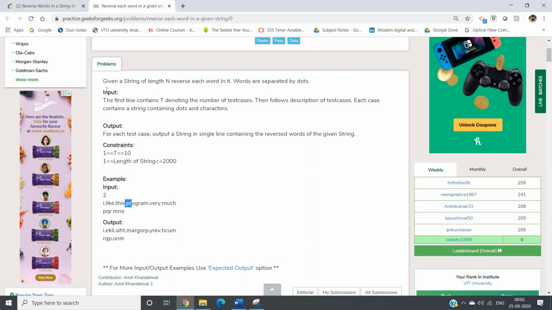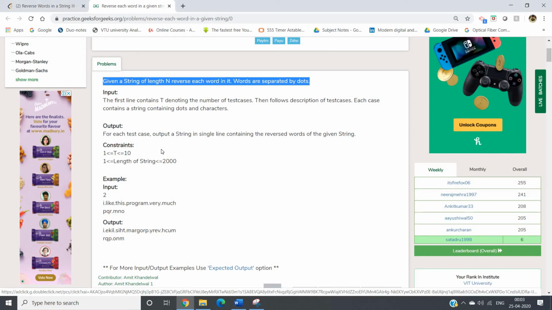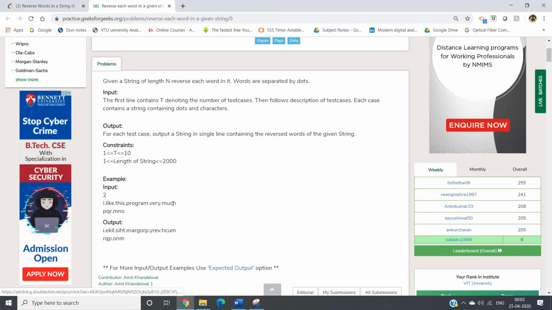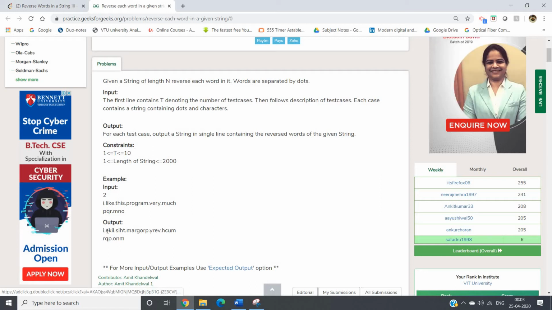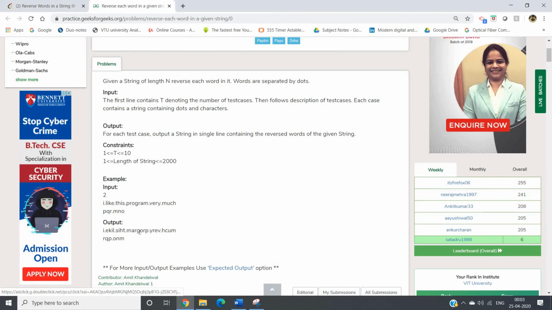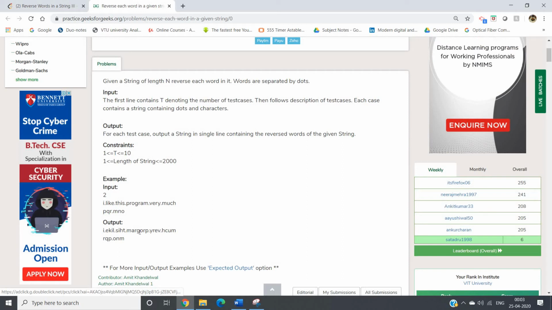We will be writing the same code. Just read the problem statement once: given a string of length n, reverse each word in it, where words are separated by dots. Previously our delimiter was space, now the delimiter is dot. Now how should we take input? The first is the number of test cases, like 2, so for 2 test cases our code should run. One string is this one, another string is this one. If you consider the string "i.like.this.program.very.much", "i" is one word, so obviously it comes as it is, "like" will be "ekil", "this" will be "siht". Each word has to be reversed, but the word position will not change.